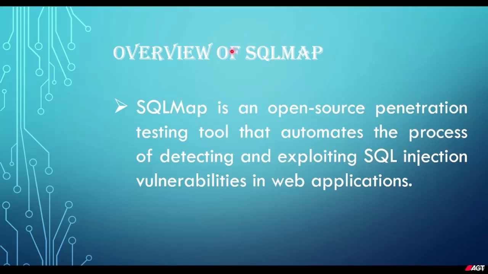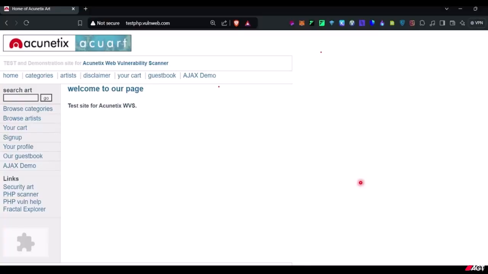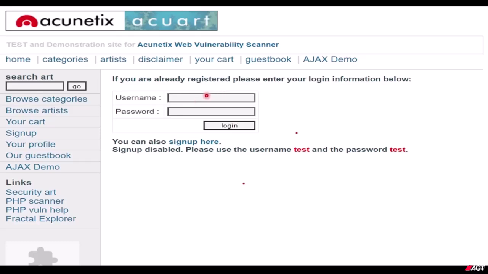In this lecture, we'll dive into an essential tool for ethical hackers, SQLMap. SQLMap is an open source penetration testing tool that automates the process of detecting and exploiting SQL injection vulnerabilities in web applications. Guys, imagine you are an ethical hacker testing website security. Let's say you want to test this website, and here we have a login page where users enter their username and password. The website connects to a database on the server to check if the login credentials are correct.